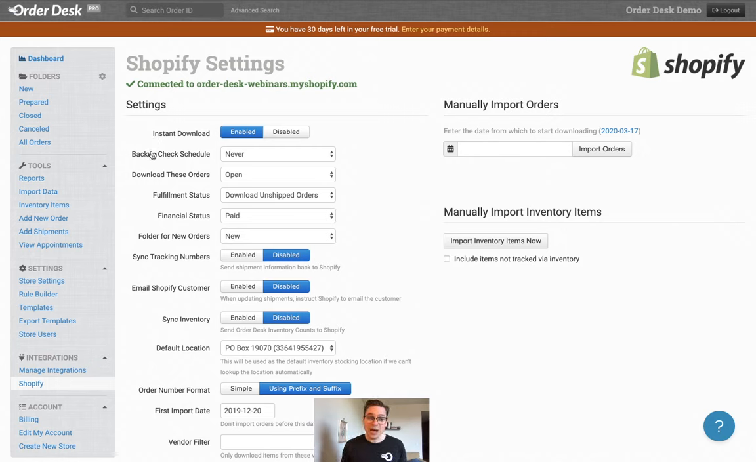Additionally, we have the option to run what's called a backup check. So in this case, if I click this, what this is telling OrderDesk now is, okay, download every order as soon as it comes in, and every 6 hours, go ahead and check and see if there were any orders that may have gotten missed.